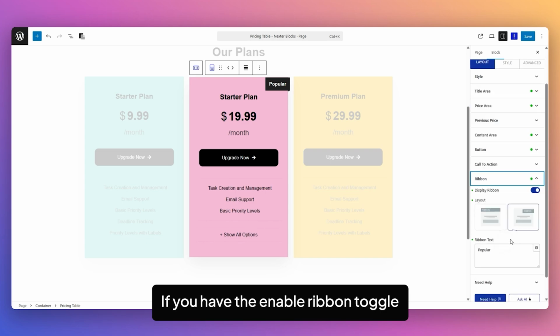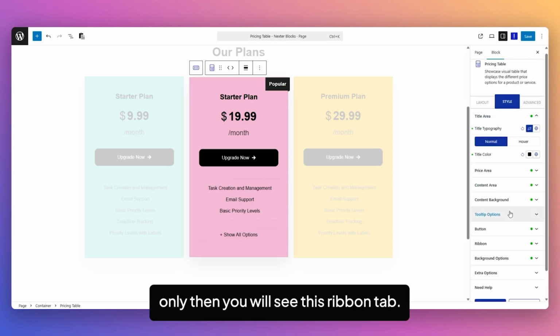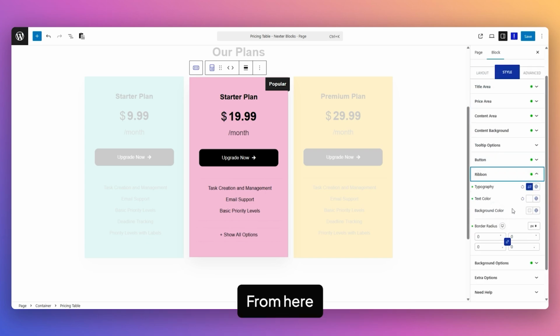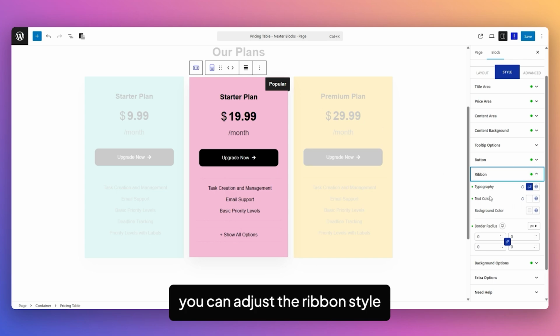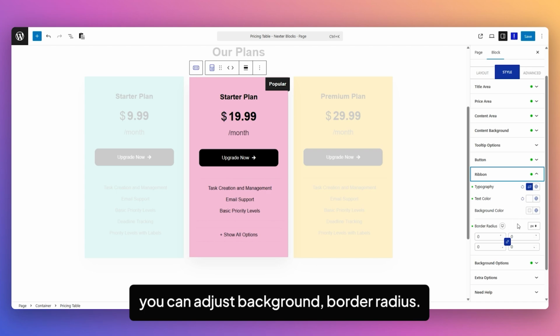If you have enabled the ribbon toggle, only then you will see this ribbon tab. From here, you can adjust the ribbon style. You can adjust the typography. You can adjust the text color. You can adjust background, border radius.